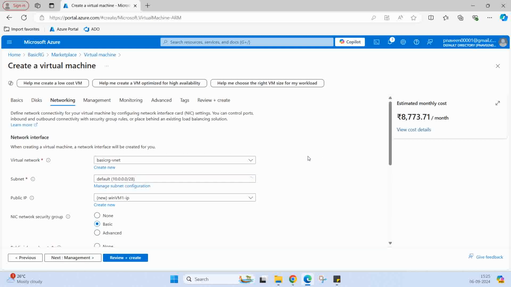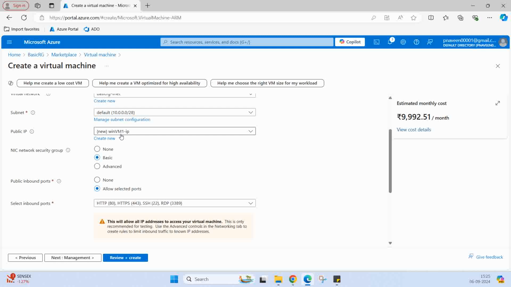Go to the networking part, and the virtual machine should be under a virtual network. I already have this virtual network created. I will just put this virtual machine under the same virtual network, and the default subnet under this virtual network. And I need a public IP to be able to access this virtual machine. So I want a new public IP to be created, and this is what its name will be.